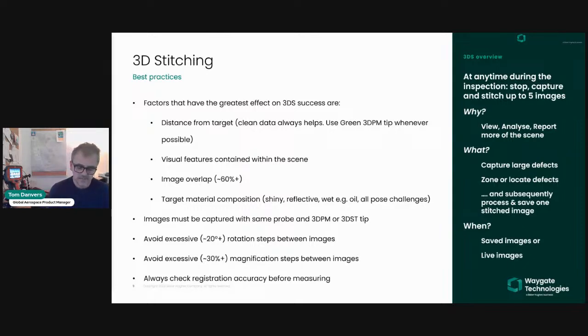Yeah, stitching must happen on the same probe, but also the same tip that you've got. You can't mix and match images from different probes or different images captured from different tips. So they must all basically assign to each other. And the calibration that you have from each of the tips aligns with the other images in that composite image.